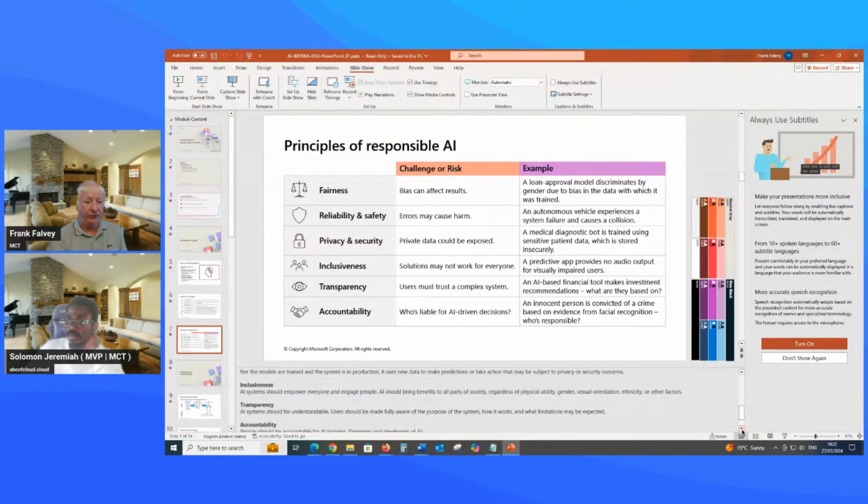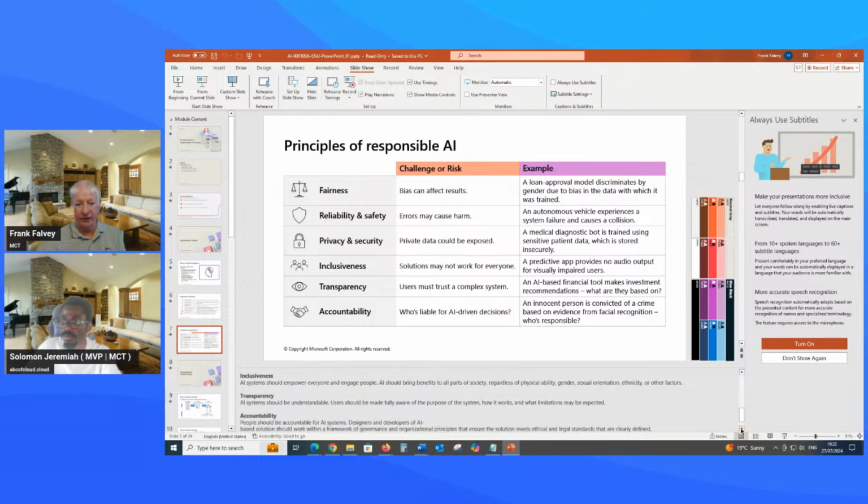AI systems should be understandable, and users should be made fully aware of the purpose of the system, how it works, and what limitations may be expected. So transparency is easy enough. We want to see everything, how it works and where everything is stored and whatever.